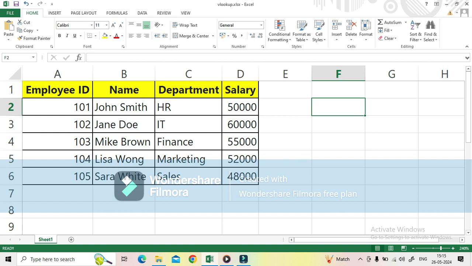Let's say we want to find the department of a specific employee using their employee ID. Here's the data we'll be working with. Now, let's say we want to find out the department for employee ID 103. We can do this easily using VLOOKUP.